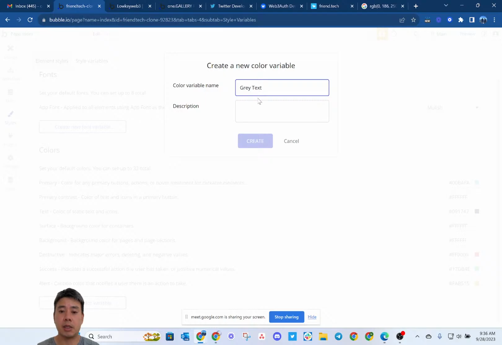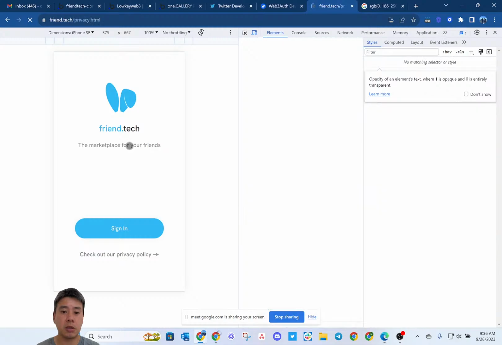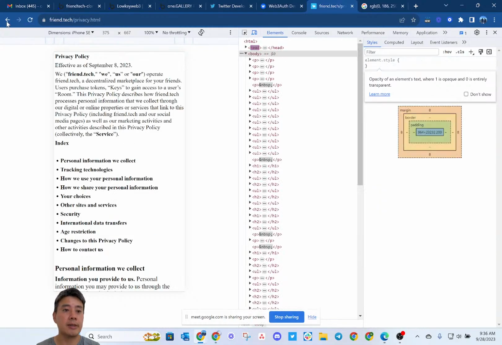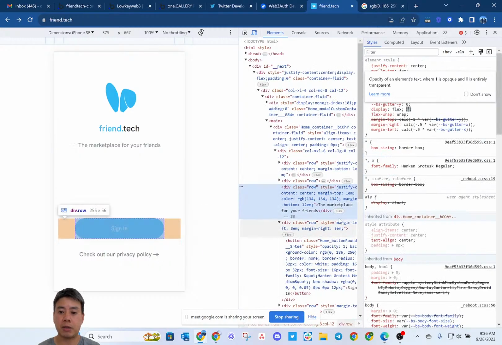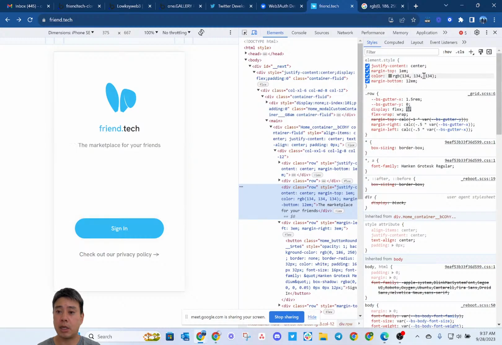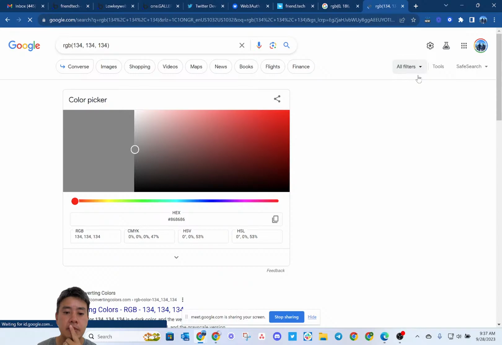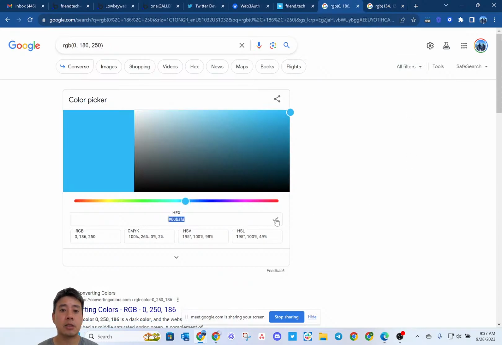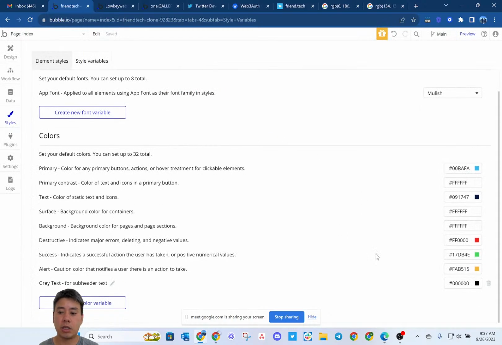Gray text. And once again, we can come back to Friendtech and do a quick inspection here. Oh, they actually clicked their thingy. So let's inspect their text. And there we go, that's their gray color. So let's get the hex for that. So 868686. We're going to come back for subheader text. So there you go, we got gray header text.